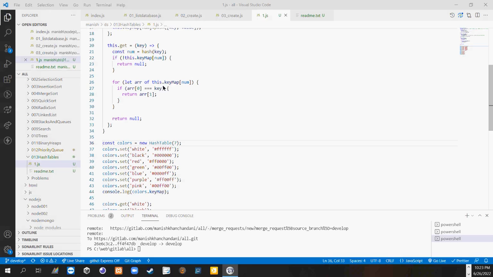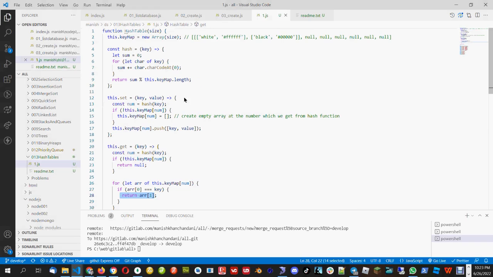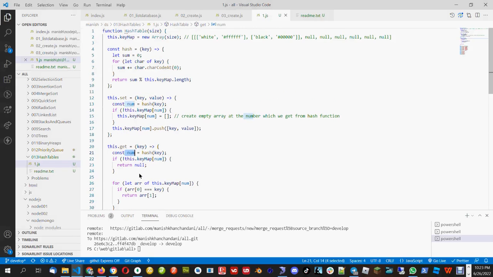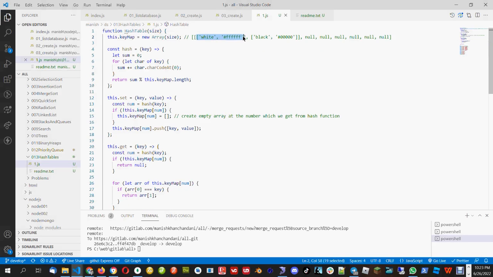Okay, so let's go to line number 28. So when I try to save the information, let's say at zero position we have set the first element as an array and the second element as an array. And when I'm trying to retrieve it, and I'm getting number 0, I go to key map of 0. Key map of 0 is nothing but this array. And this array, we loop through this array. That means we are looping through this element and this element.